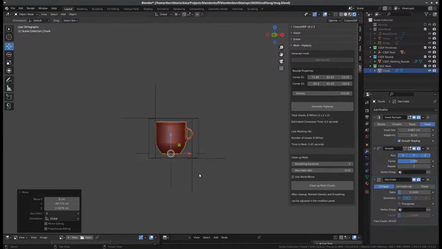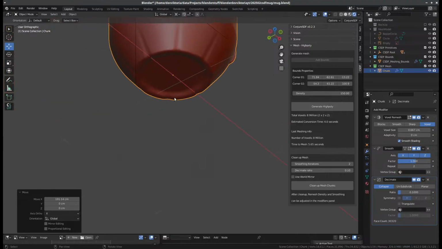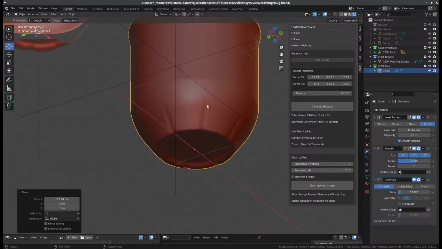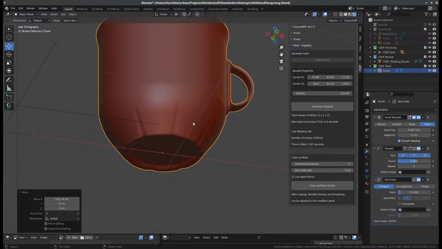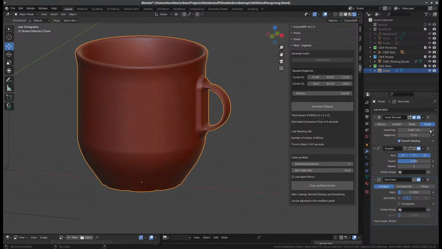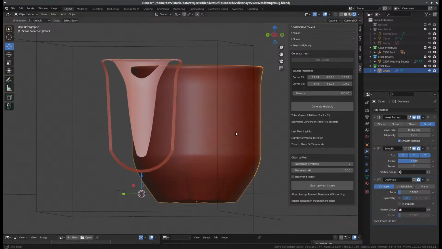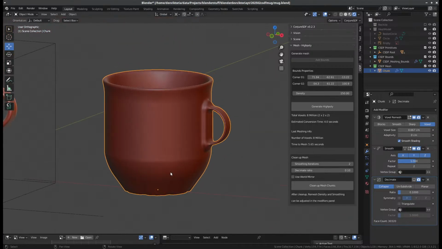So let's just move this with GX so we can see what we have here. It seems it kept these details here. So if I turn off the decimate and turn off the smooth, this is what I got from this voxel remesh basically. And I can play with this. The only thing I didn't like is this hard cut.